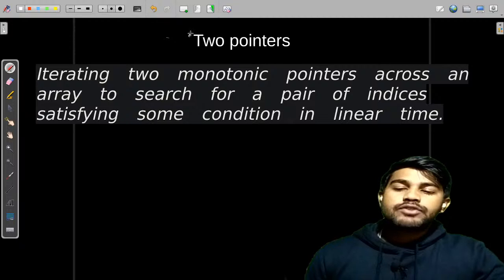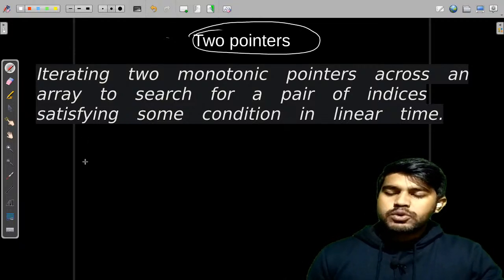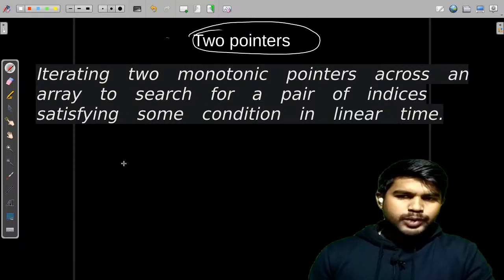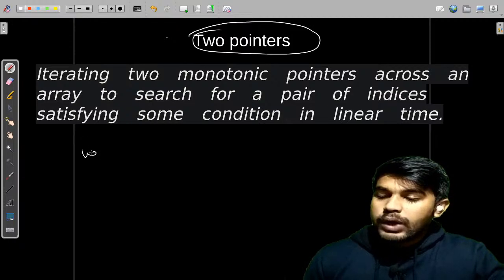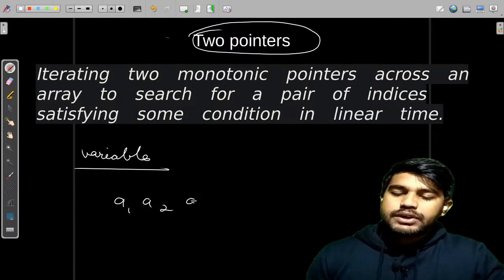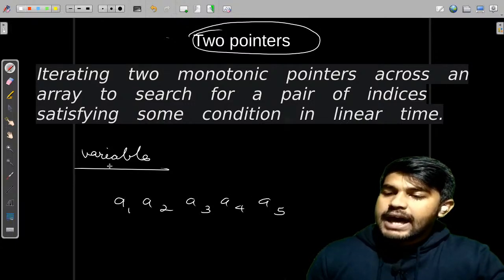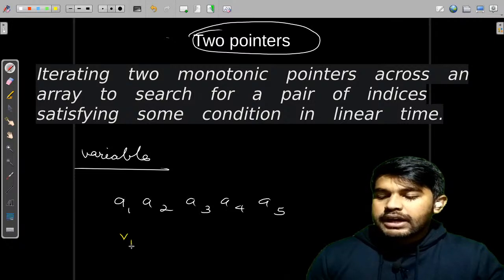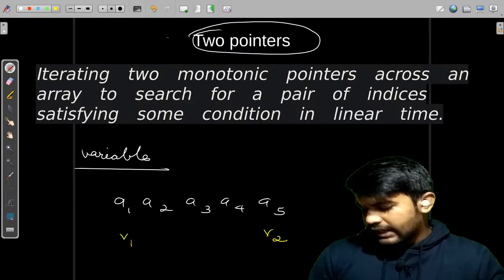So today we would be learning about two pointers. As the name suggests, two pointers is just like having two pointers, but here pointers are referring to what? Variables. Okay, variables. Suppose we have A1, A2, A3, A4 and A5. We can have one variable here, that is V1, and V2 here. Simple, it looks simple.